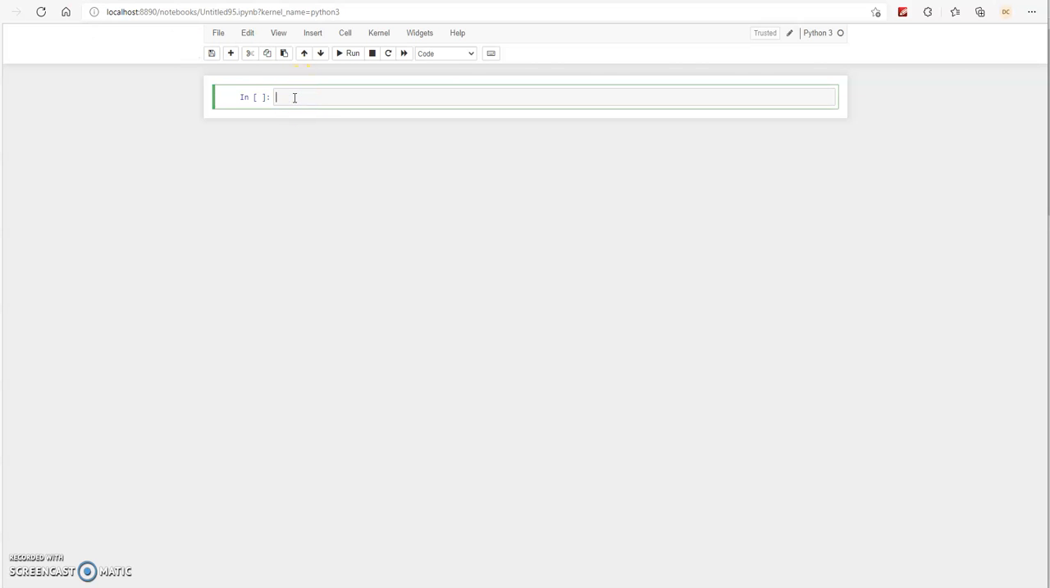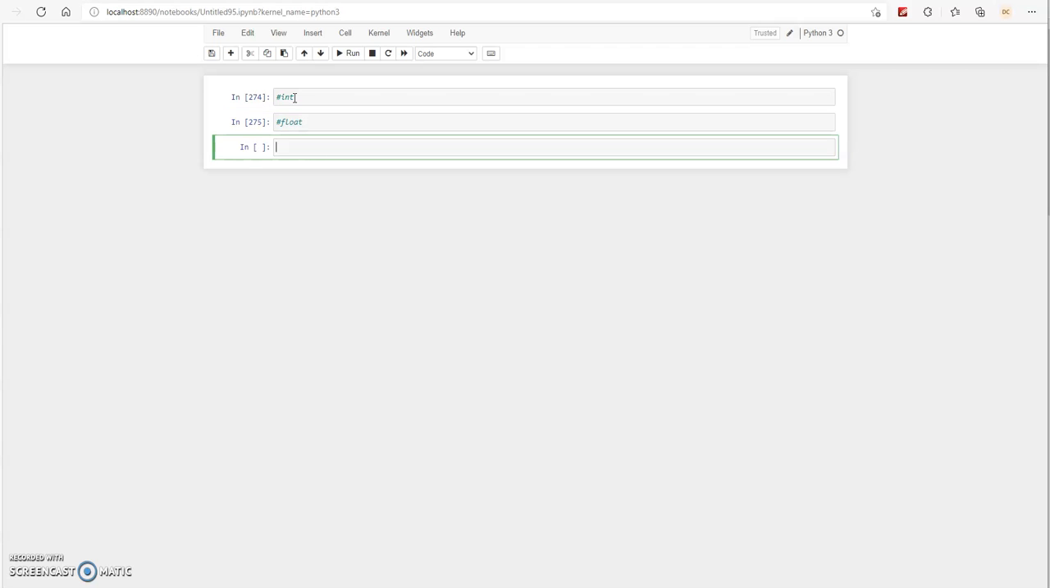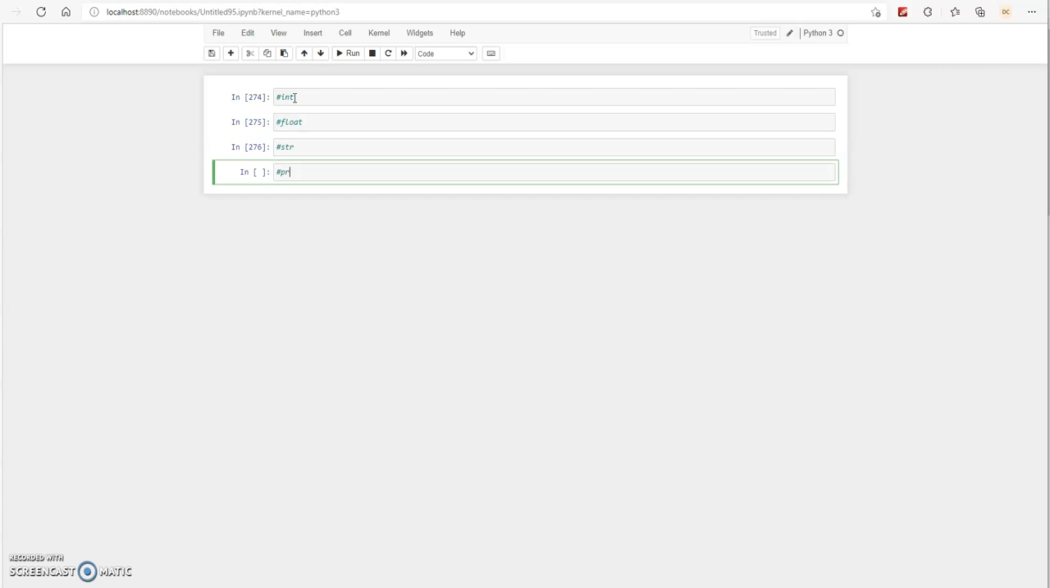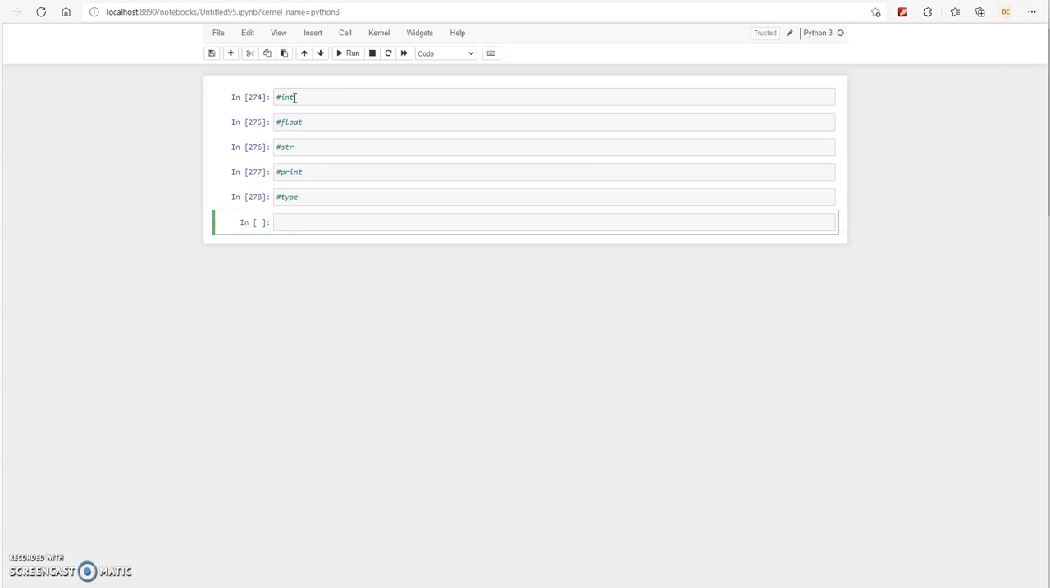Welcome back. So far, you have seen built-in functions like int, float, str, string, print, type. So these are all built-in functions.